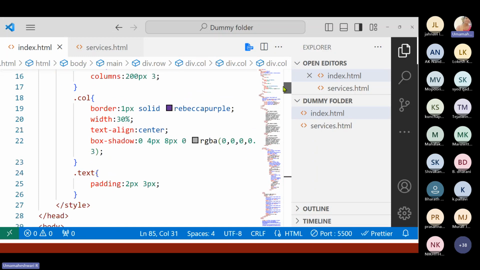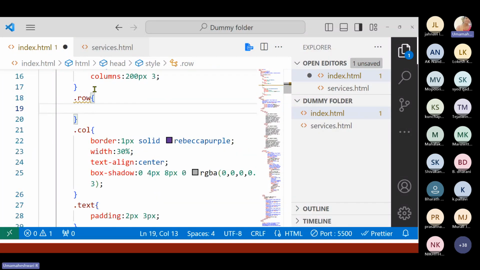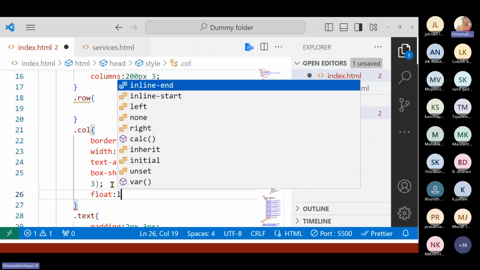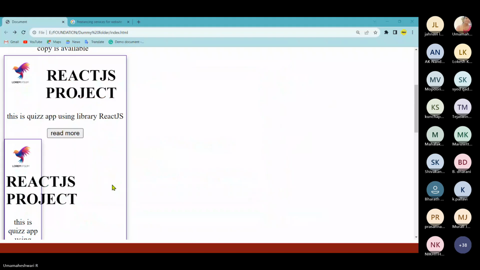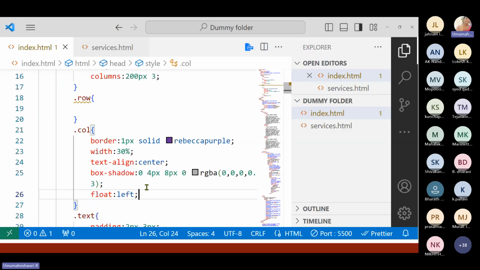And you have to give some values here. For example, dot row. And you need to mention that it has to be placed next to next, right? So the column, here also you can just give float left. Sorry, you need to give one more thing. So let me show you.